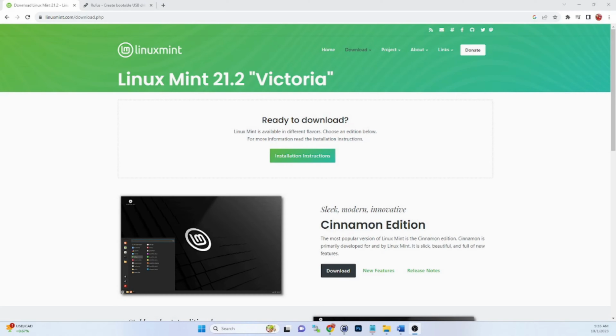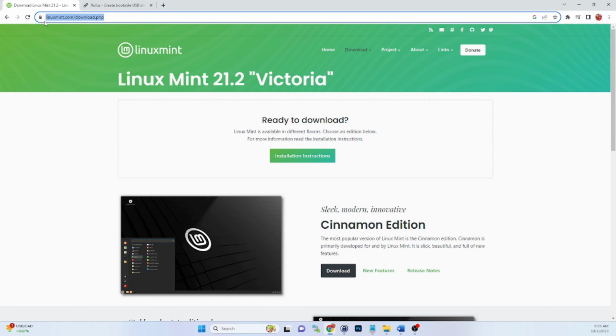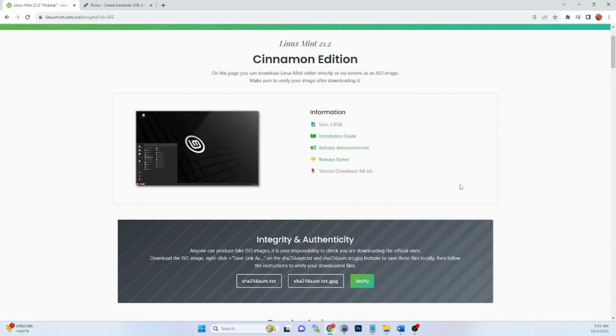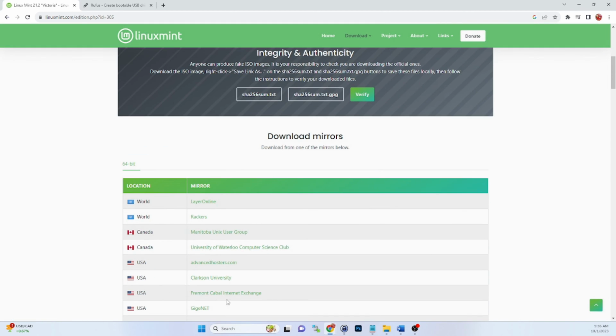Today I'm going to show you how to make a Linux Mint USB with persistence. Let's get started. Head on over to the Linux Mint website. I'll give you the URL in the description. You're going to click on download. That'll bring you down to the download section.